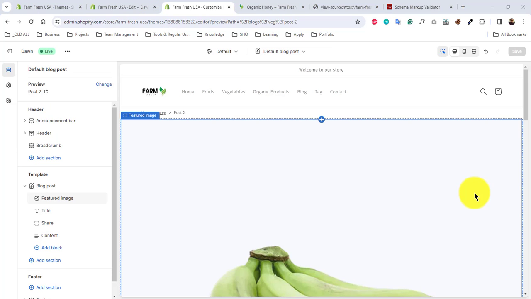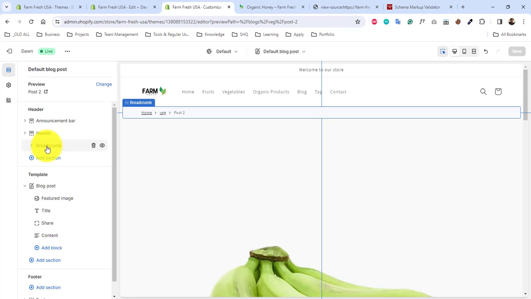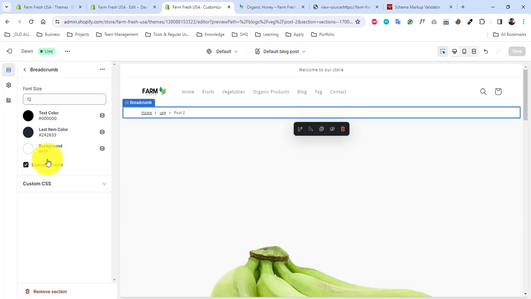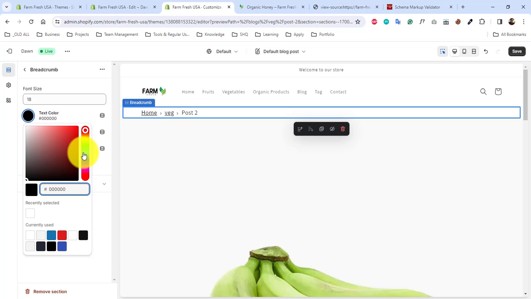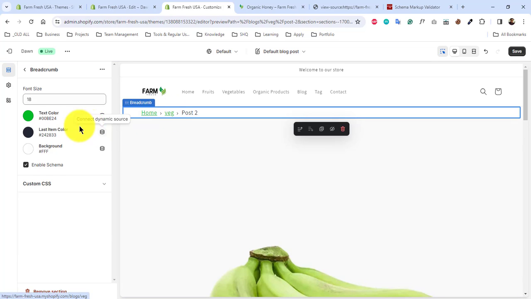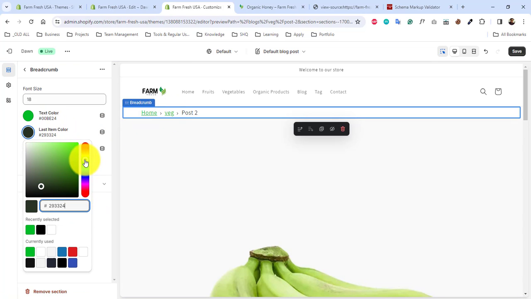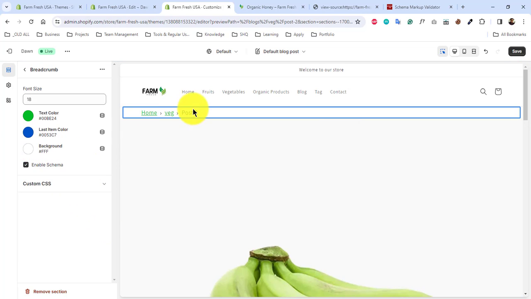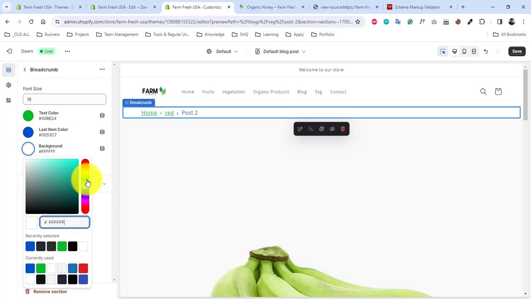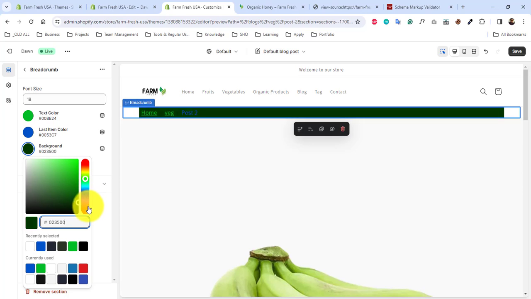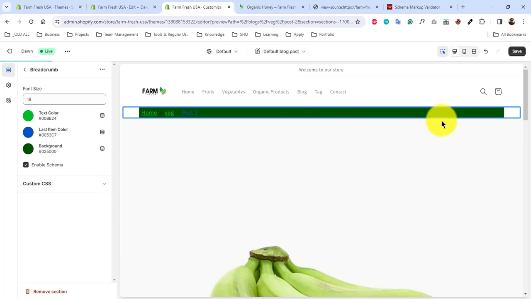Our code also facilitates customization of the breadcrumb, so just do this, click on the breadcrumb. Now you have a few options here. Font size: if you increase the size of the font, it will increase the size of these fonts. The text color: for example, I'm choosing this color as the text color, so this and this color has been changed. Now I'm changing this one, so this color has been changed. Now the background color, basically if you want to change the background of this, for example, the background color has been changed.